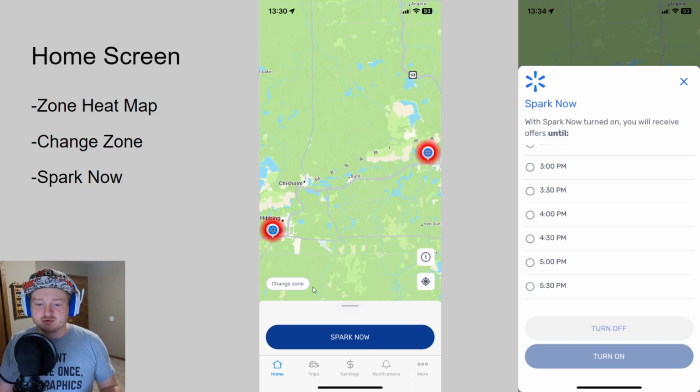The next thing I want to bring up is the change zone button. If you click this button right here, you will see your surrounding zones. Mine only has 3, but that's because the nearest zone is like 30 minutes to an hour away. If you're in a bigger city, you'll probably see like 10 plus zones, but you can change your zone as many times as you want at any point of the day.